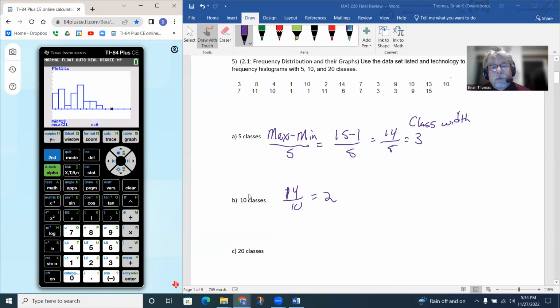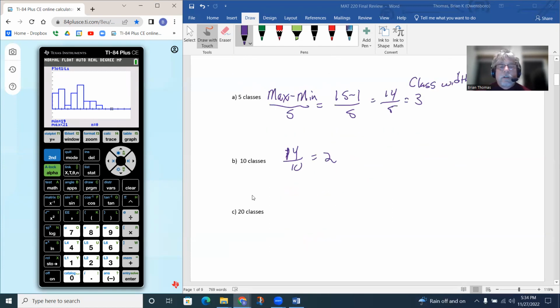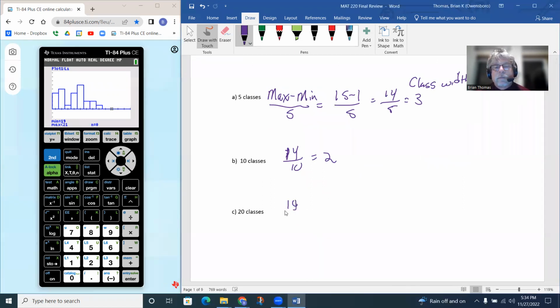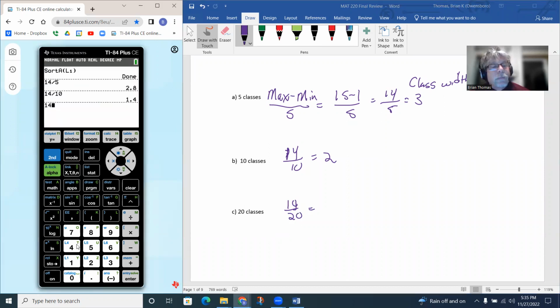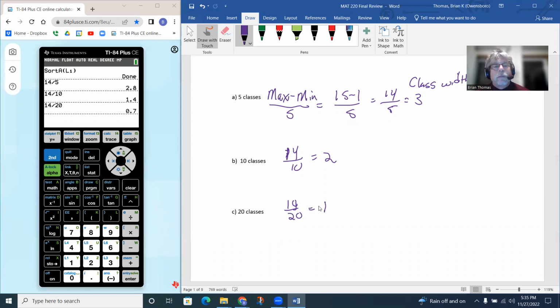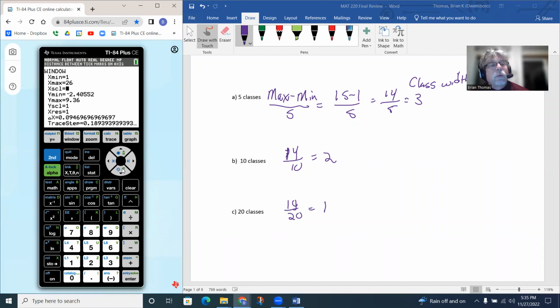So if I go ahead and do 20 classes, so if I do 14 divided by 20, so if I go back to my window here, 14 divided by 20, notice that's going to be less than 1. So if we round up, the class width is now just going to be 1. So to make my class width, I went to the window and changed the scale this time to 1, and that'll generate my histogram for me. If I had a graph, that's what my histogram should look like. Again, you hit the trace button and get these values.